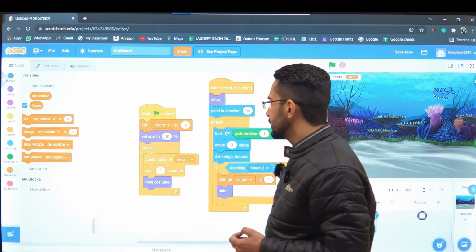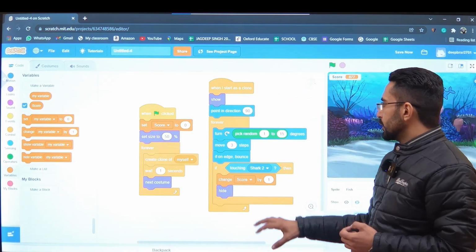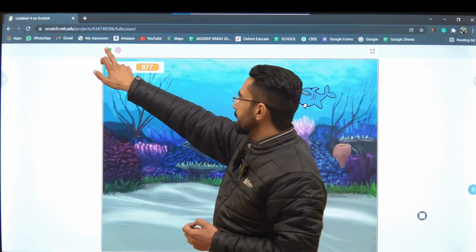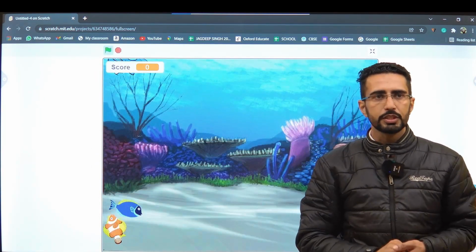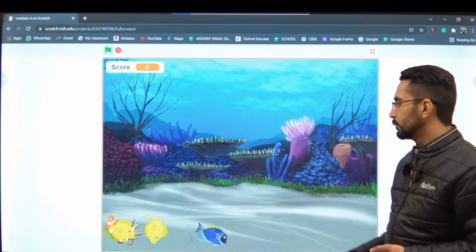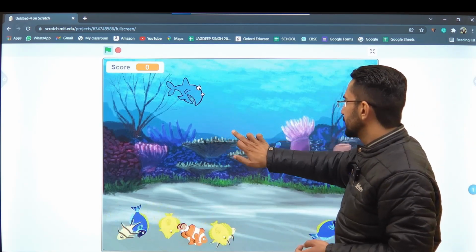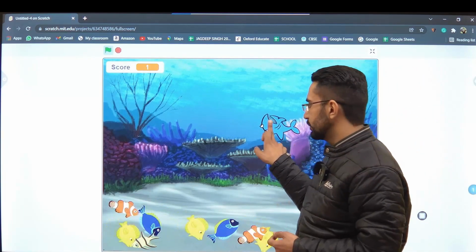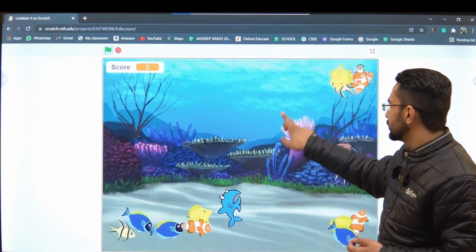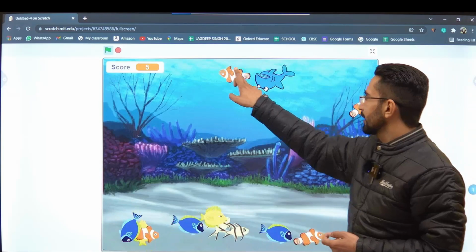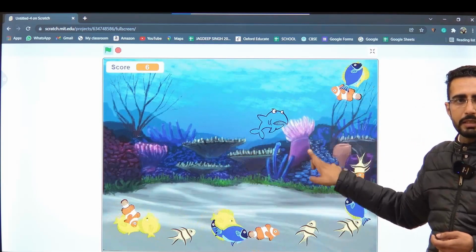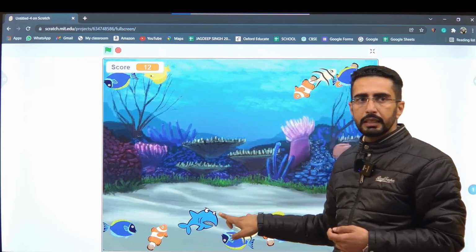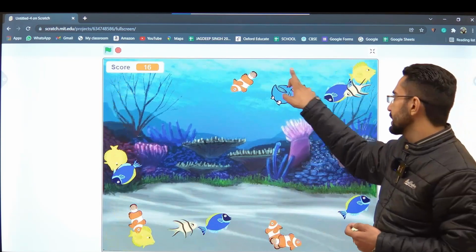Select the variable name score. Click on it again. Click on the play button. So the initial score is 0. And here the new fish is. Now our shark will come again and start eating the fishes. Eat one fish, 1 score. Second fish, 2 score. 3 score. And our score keeps increasing. As we move the mouse pointer, it starts increasing the score as it eats the fishes.